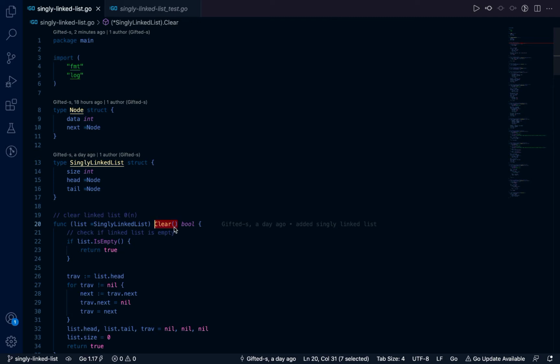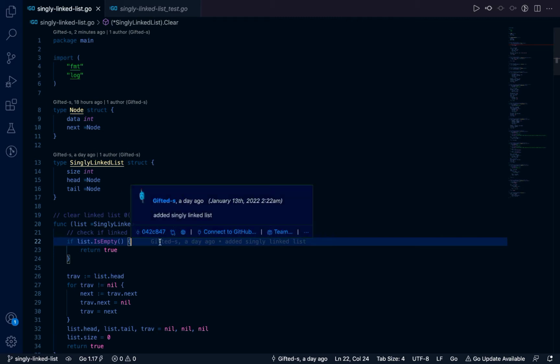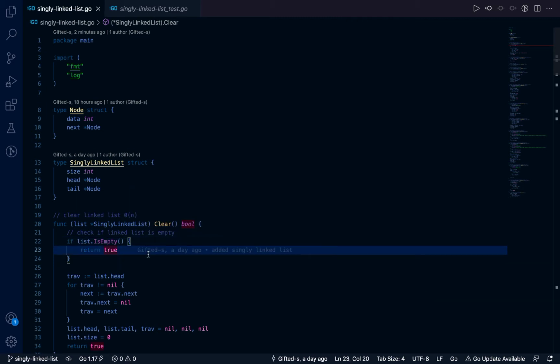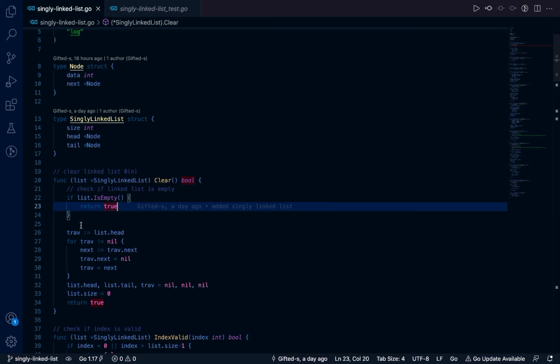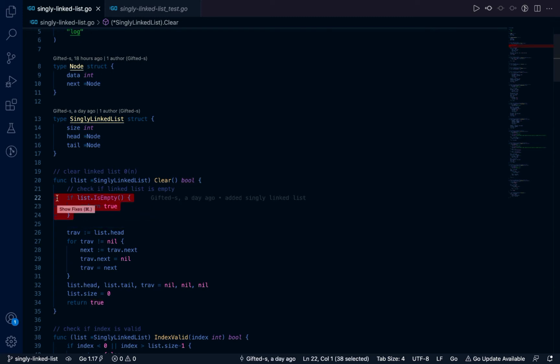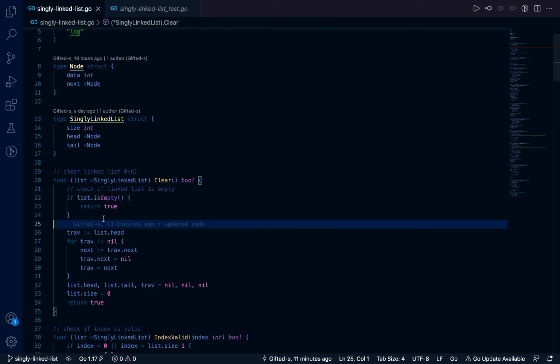What this method does is to clear the entire linked list. It does this in linear time, by deallocating all the elements or all the nodes in the linked list. So how can this be achieved? Let's look at the steps followed. The first step is to check if the list is empty. If the linked list is empty, then we're going to return true since there is nothing to deallocate. The list is already empty.